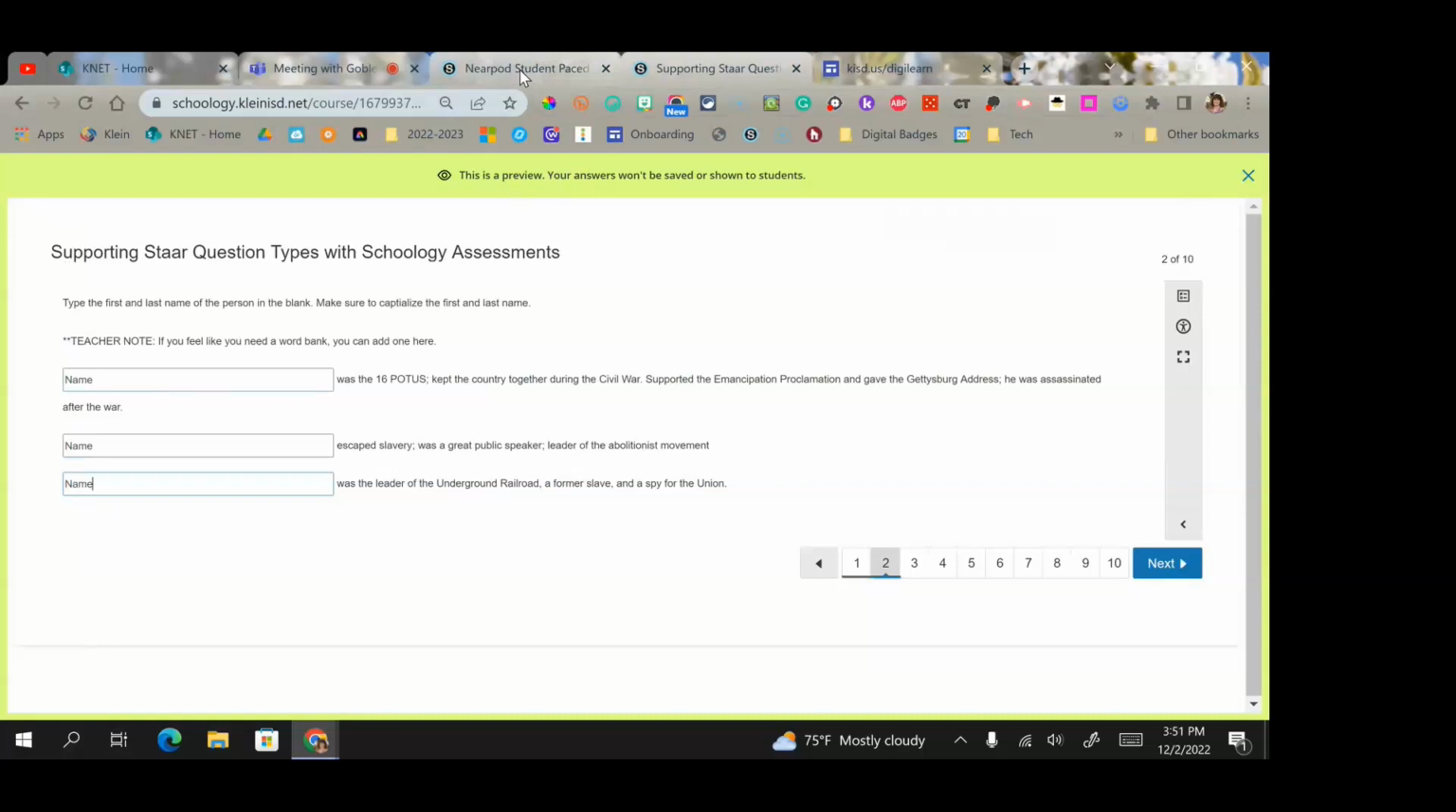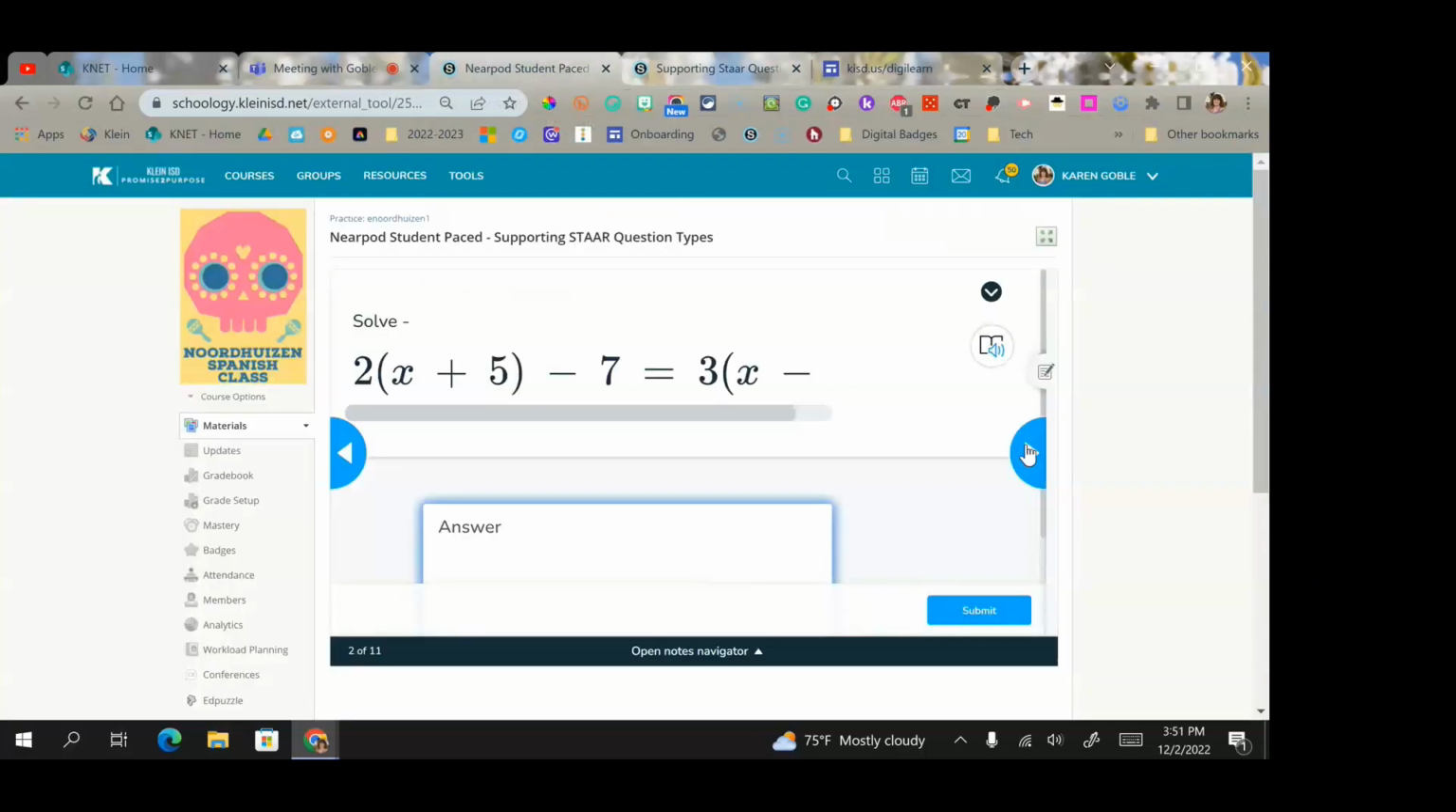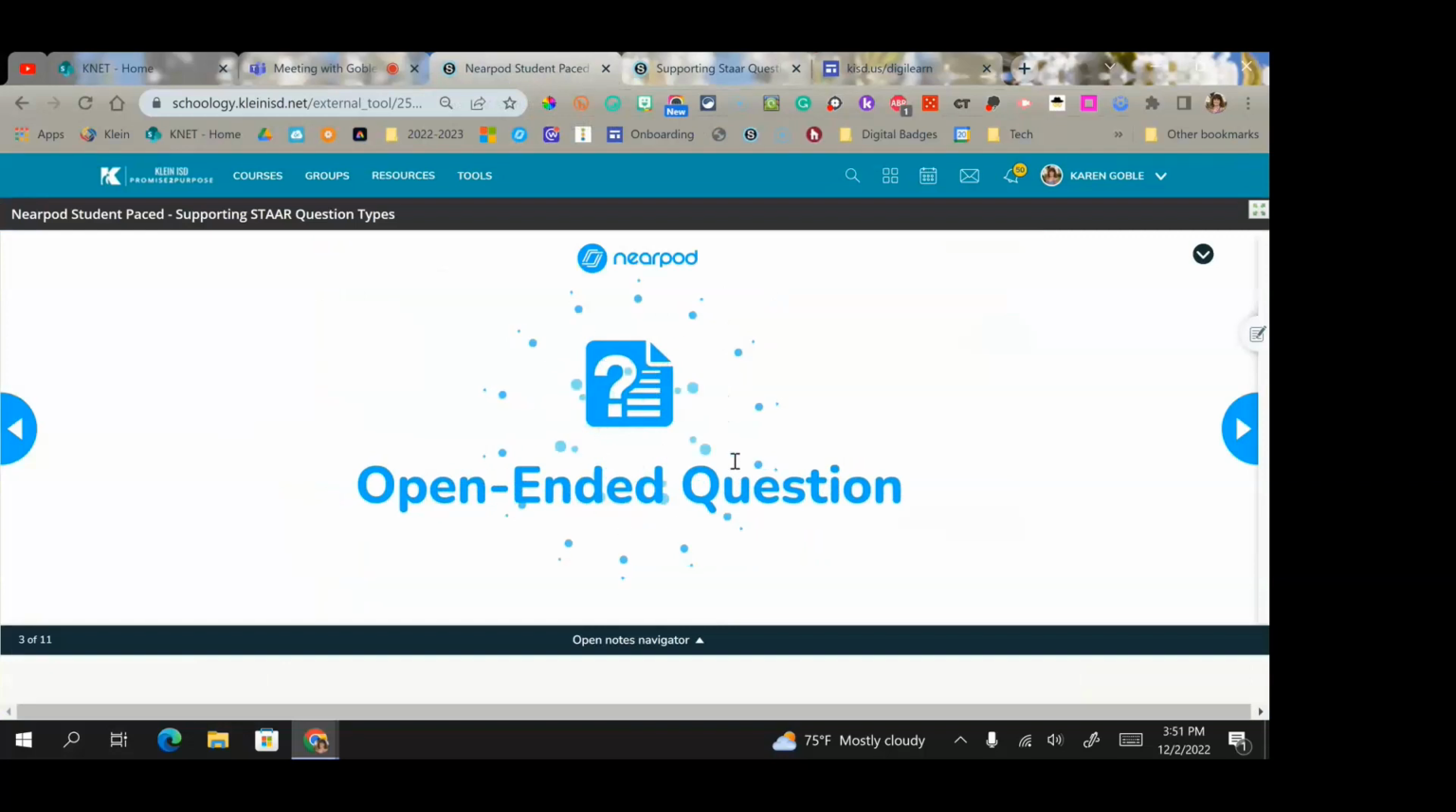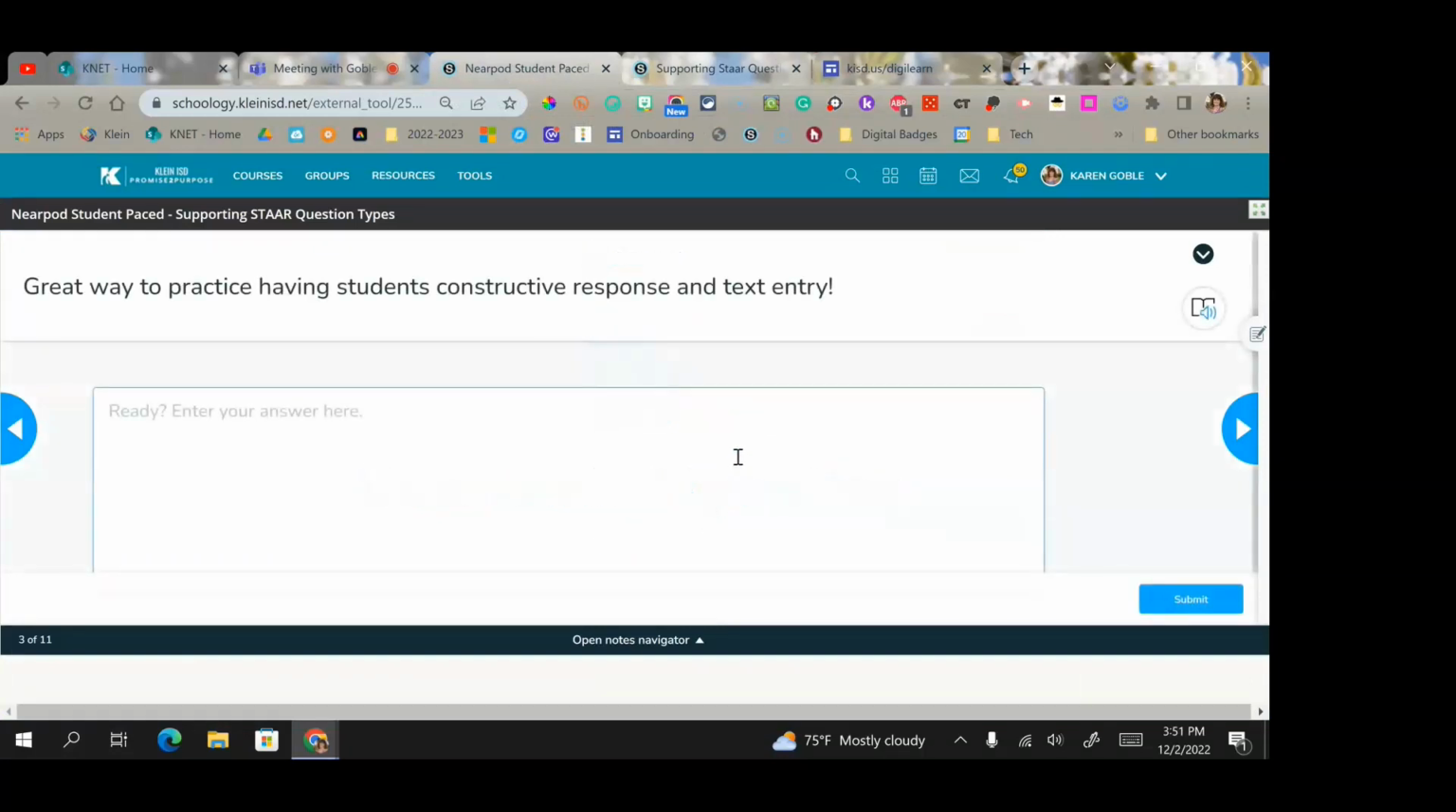Why don't you show how this is done in Nearpod? Okay, so in Nearpod, and I'm going to pop this out so it's a little bit bigger there, we have the open-ended question, and this is a great one for you to use because we know that kids are going to also have the short constructed response and a long constructed response on all subjects on the STAAR, and they'll have that text entry. So this is a great way for you to practice those keyboarding skills, getting kids used to typing online in a question.